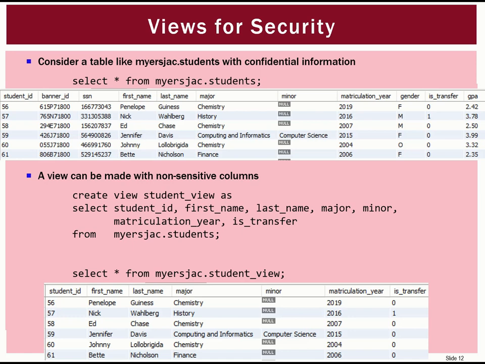So here is an example of using a view for security. In this case, we're going to take a table like the students table, and notice that this table has some information that should not be made publicly available. The student's social security number should not be available to most people, nor should the banner ID, which gets access to certain systems, nor should the gender, and actually nor should the GPA.